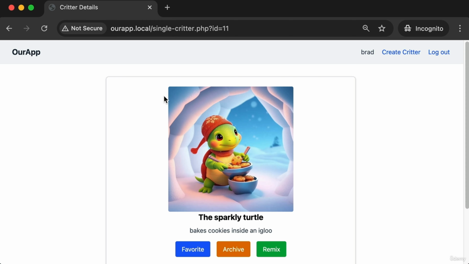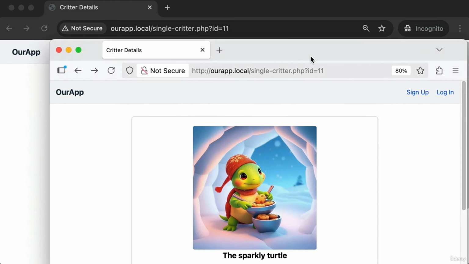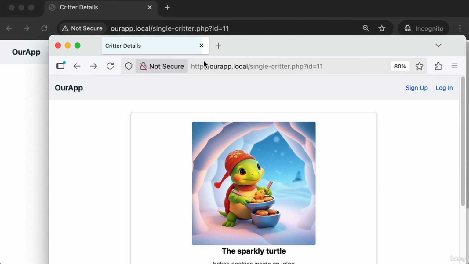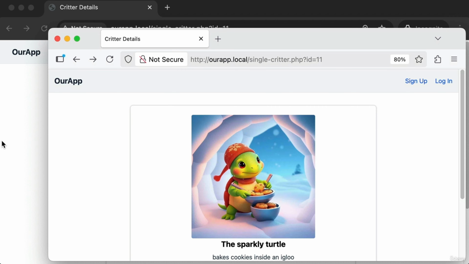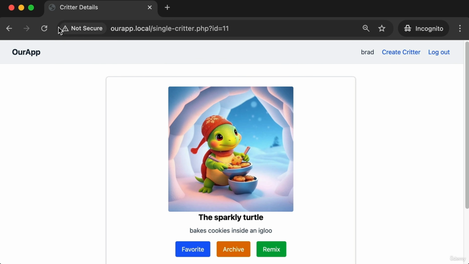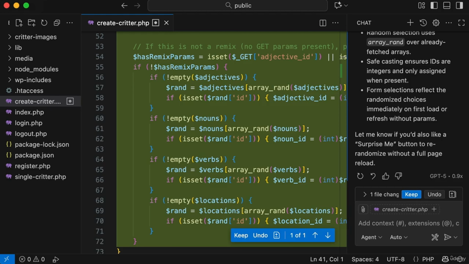Up next, let's make sure that you can't view a critter on the single critter page unless you are the author of that critter. Because for example, if I pull up this URL in a different browser where I'm not logged in, so off camera I just opened it up in Firefox, here it is in Firefox, I should not be able to see this single critter screen, right? Only the logged in author should be able to view it. So that's simple to fix. Let's just write a new prompt.